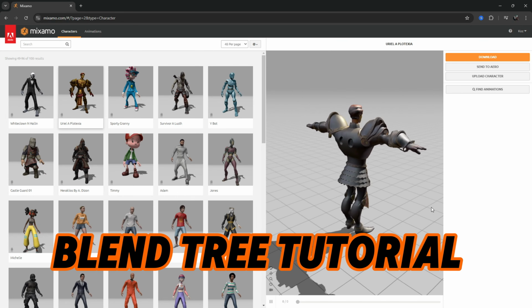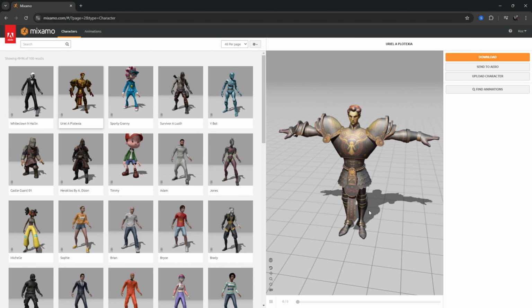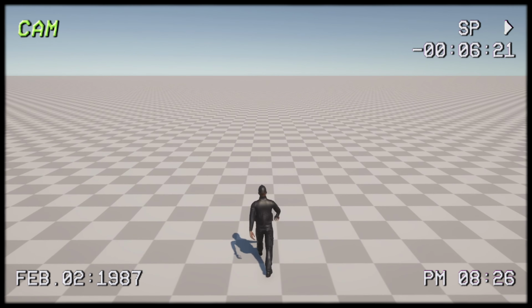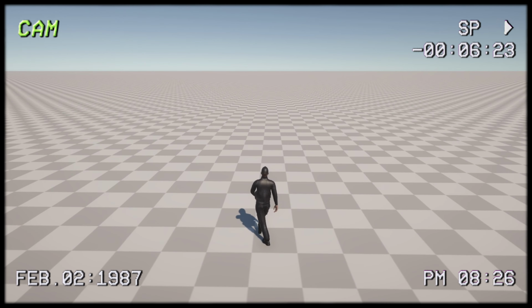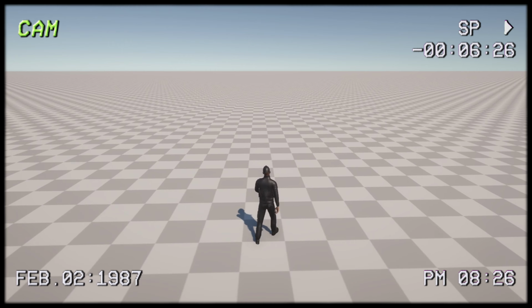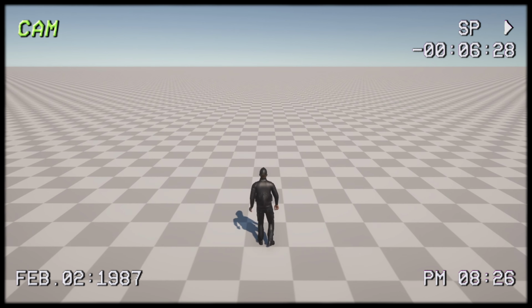Hey everyone! Today, we are going to explore animations with Blend Tree in Unity. Blend Tree is an amazing feature that allows us to create smooth and natural transitions between animations based on different parameters.